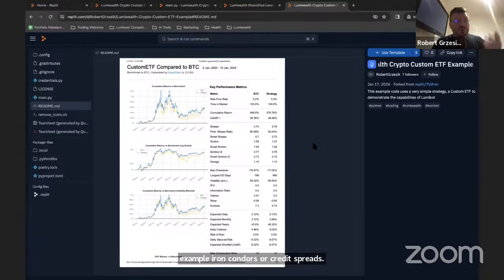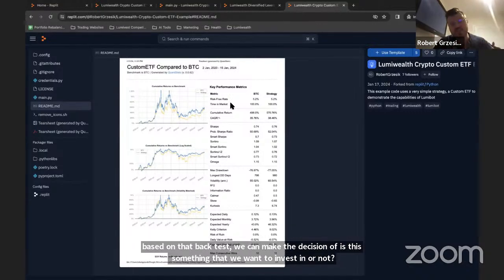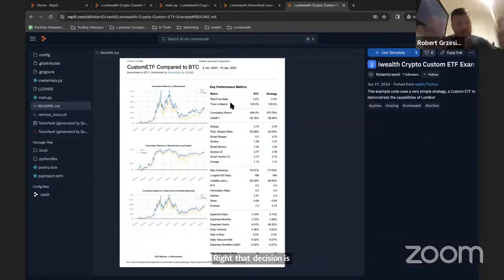So what we do is we build these algorithms, we back test them to see what would have happened in the past. And then based on that back test, we can make the decision of, is this something that we want to invest in or not? That decision is ultimately up to you. You get to choose whatever you want to do and what configuration you want. But basically, you can take that code and run it yourself.